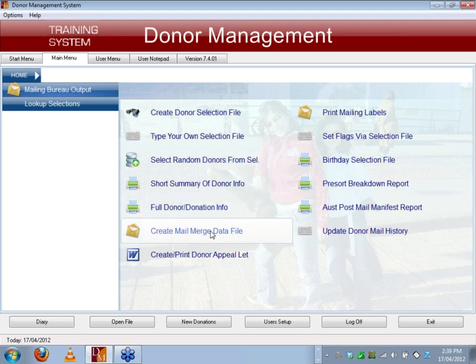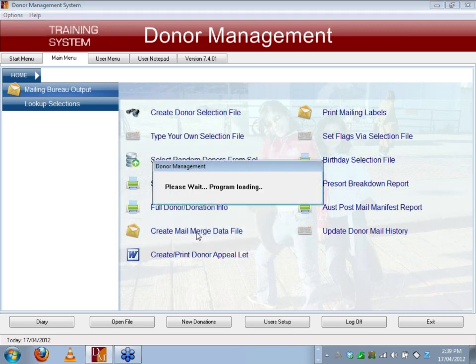So first of all, mail merge. So create mail merge data file, which is the thing we're going to most use, which is we want to actually create a mail merge for the people selected. Now we've got this selection file.